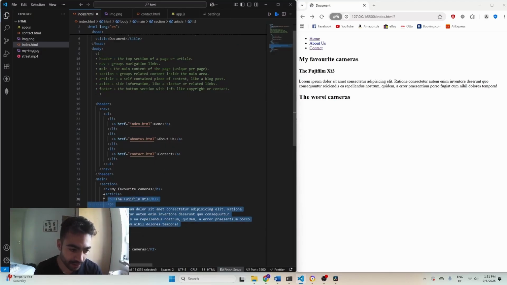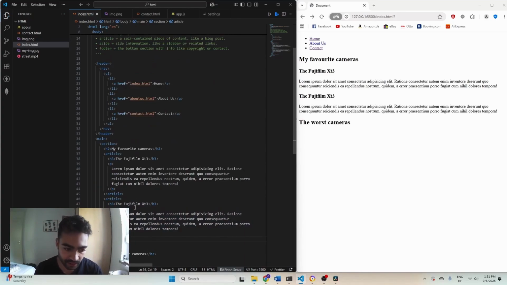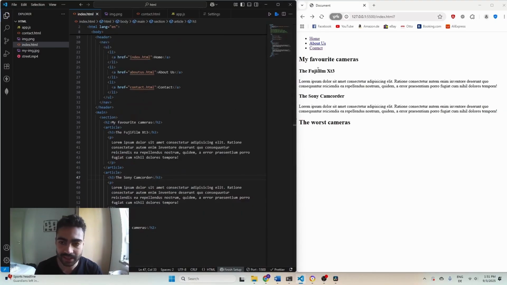So I could go here and take this article and create a second article inside of my section, because I obviously have more than one favorite camera. So I could also have the Sony camcorder as another camera that I really like. So now I have two cameras inside of my favorite camera section, and both of these cameras go inside of an article.